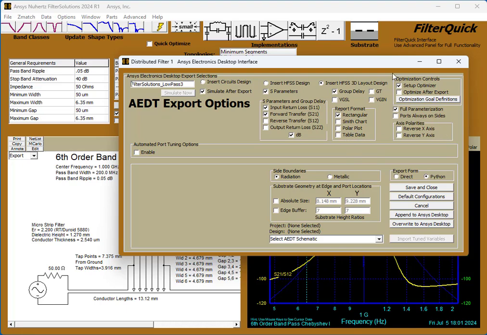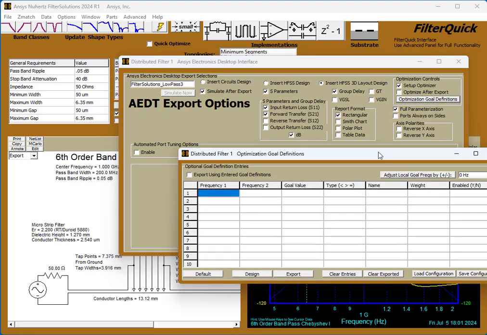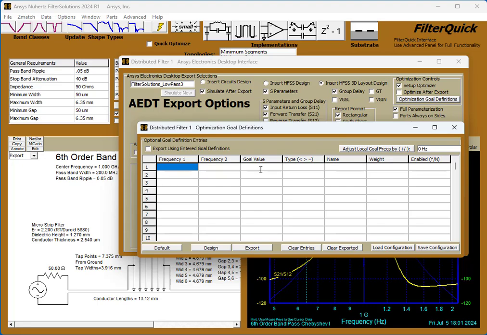If you want to do optimization, so you activate this, you can ask it to start the optimization immediately after exporting. If you don't, then NuHertz will do the setup for the optimizer, but it will not run it. And if you select to do optimization, then you need to fill up this form, which is the frequency, the goal, what do you want.